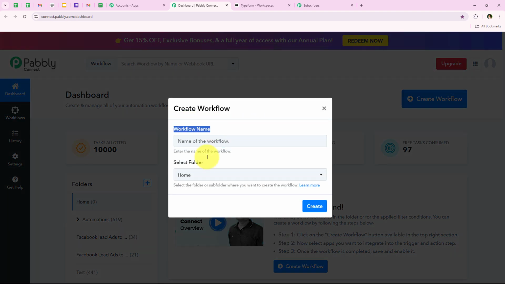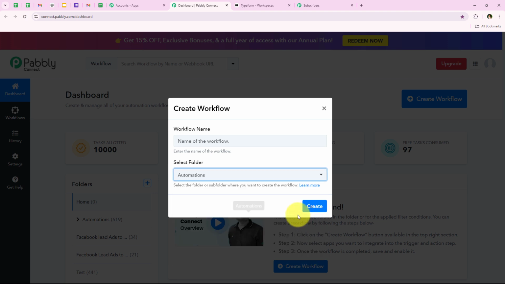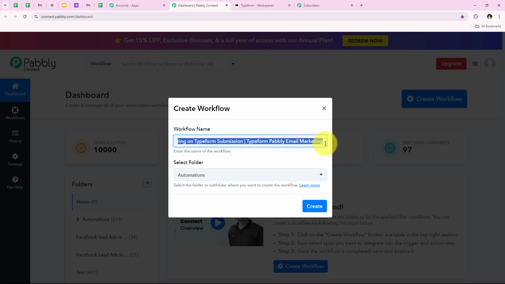Now it is asking me the workflow name and the folder I want to save the workflow in. Here I want to save the workflow in this folder which is automations, and I want to name my workflow as create subscriber in Pabbly email marketing on Typeform submission. Basically integration between Typeform and Pabbly email marketing. And then we are going to click on create.